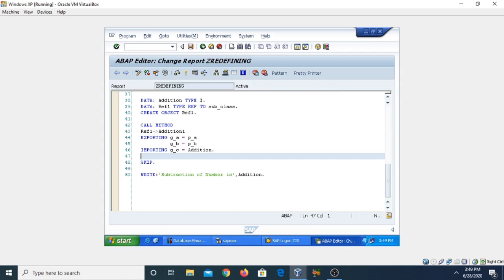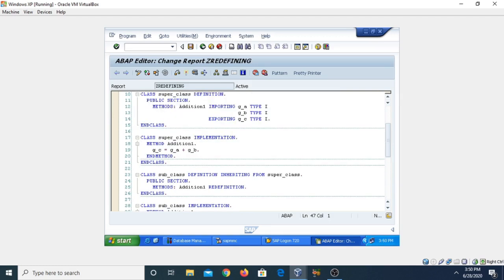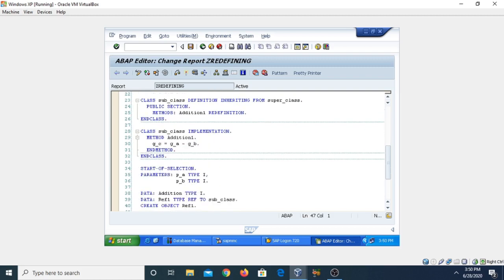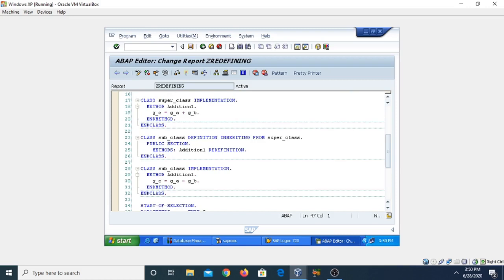So you can see when we call this method addition1, it calls the method of the subclass, and in the subclass we are performing subtraction, but in the base class we were performing addition using the same method name addition1. If you want to access this superclass method using the object, you cannot access it directly. For accessing that superclass method, you can call it inside the subclass method by using the super keyword.